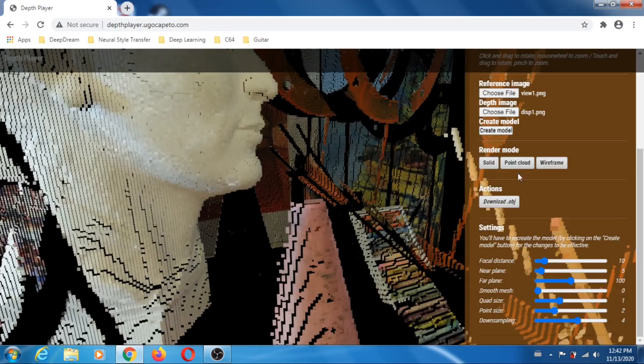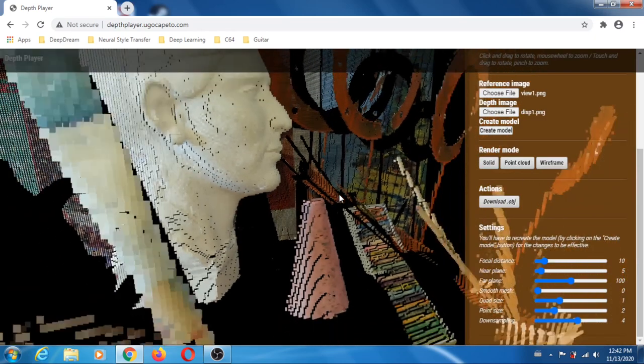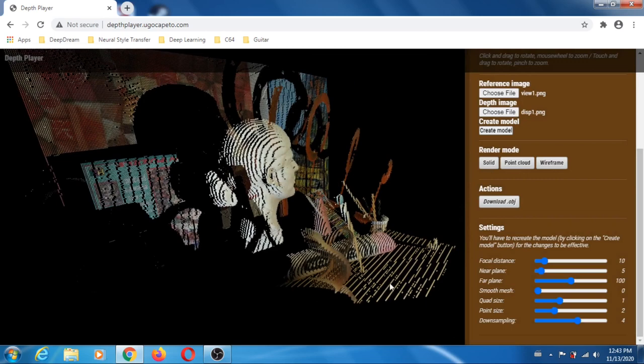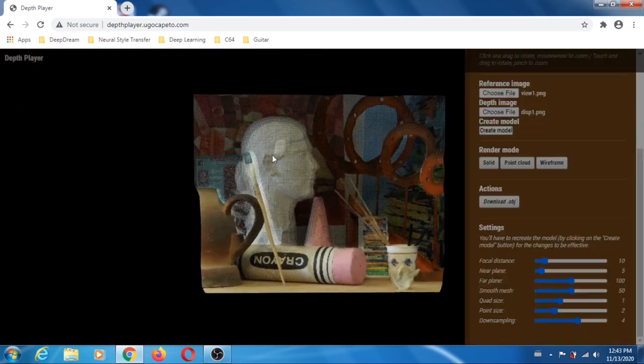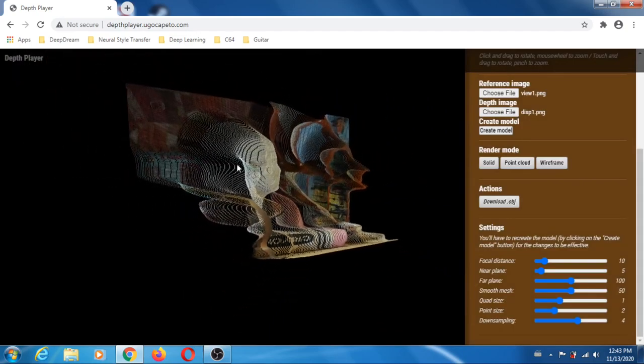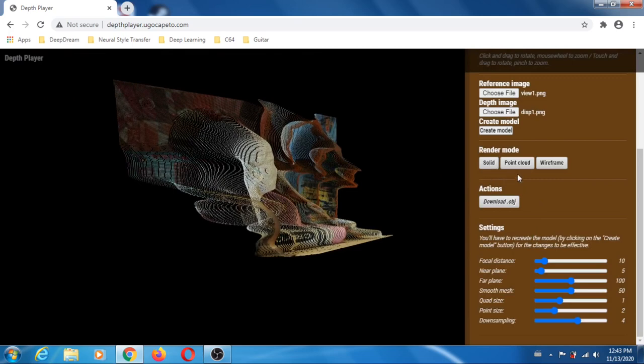So here I'm in the point cloud mode, and you can definitely smooth the mesh if you are in point cloud mode. So let's try. Let's see if that does something. Let's go to 50 and create model. Yes, so it definitely smooths. Okay, so whether you're in solid mode, point cloud mode, or wireframe mode, smooth mesh is going to do something. Again, quad size is inactive in point cloud mode. Point size is only active for point cloud.